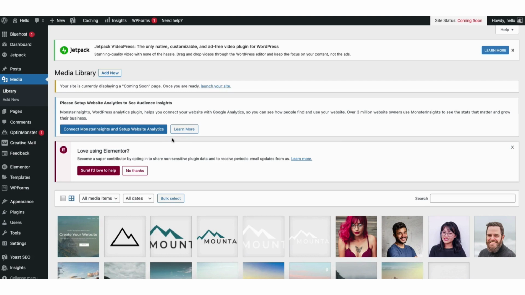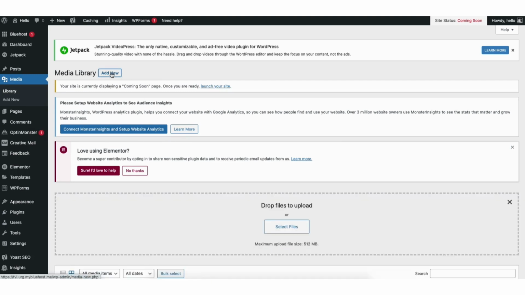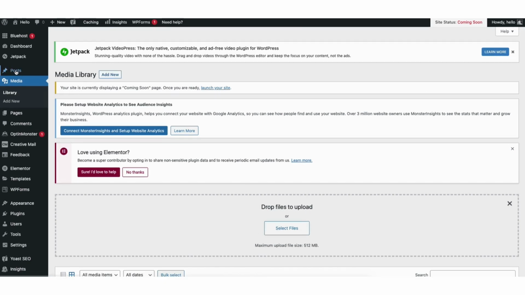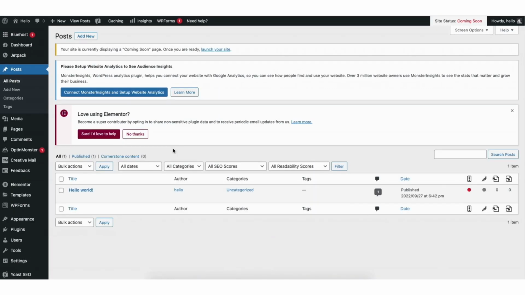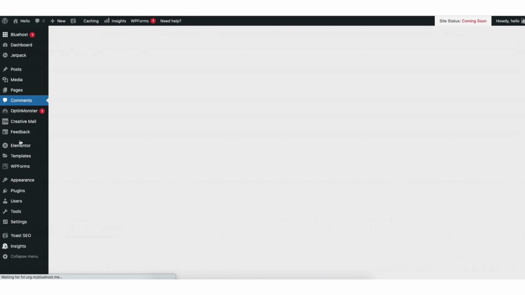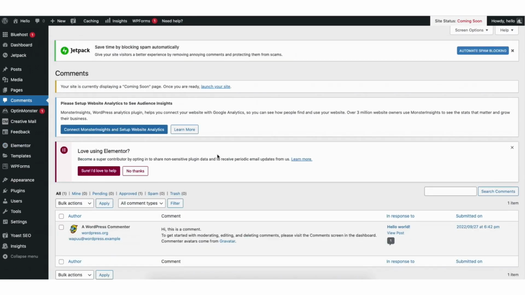If you click Add New at the top, you can then upload or drag in an image into WordPress. If you hover over Post and click Add New, you can create a new blog post for your site. If you click All Posts, it'll pull up all the posts you have on your site. If you click the Comments tab, you will see all the comments you have on your blog post. You can easily reply, mark it as spam, or trash the comment.